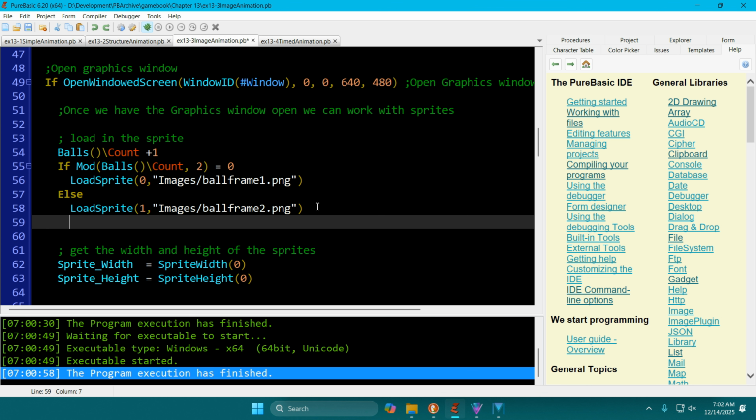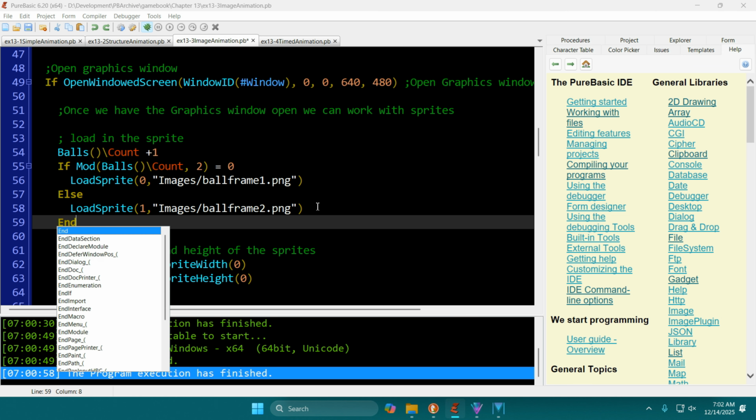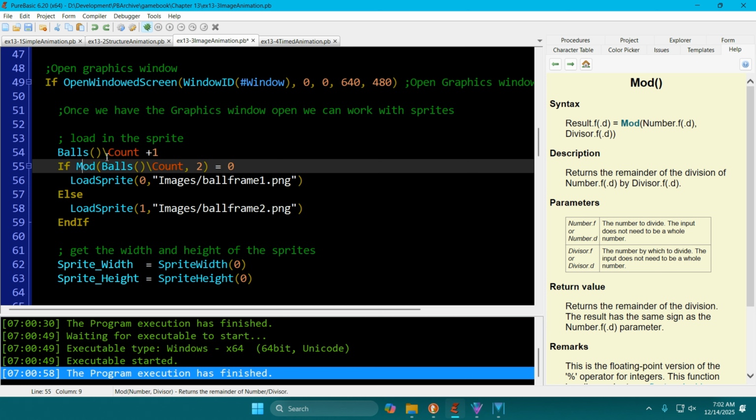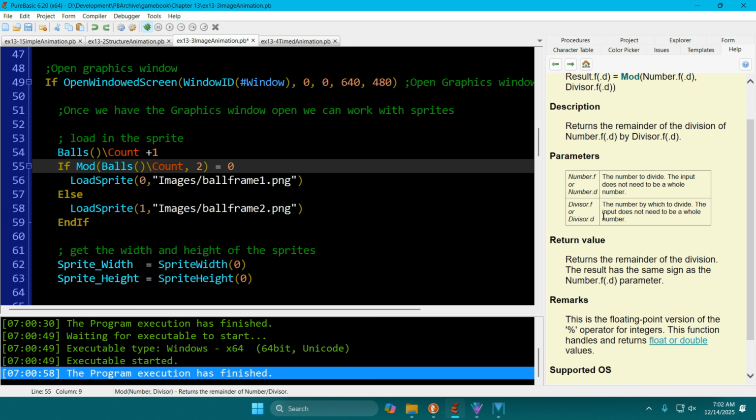Okay, so this is using a math function called modulo. What it does is identify, if you take a number, and for this instance I'm iterating the ball count and adding 1 to it, and then I say if I divide ball count by 2, is the remainder 0? So basically I'm asking if it's even or odd.